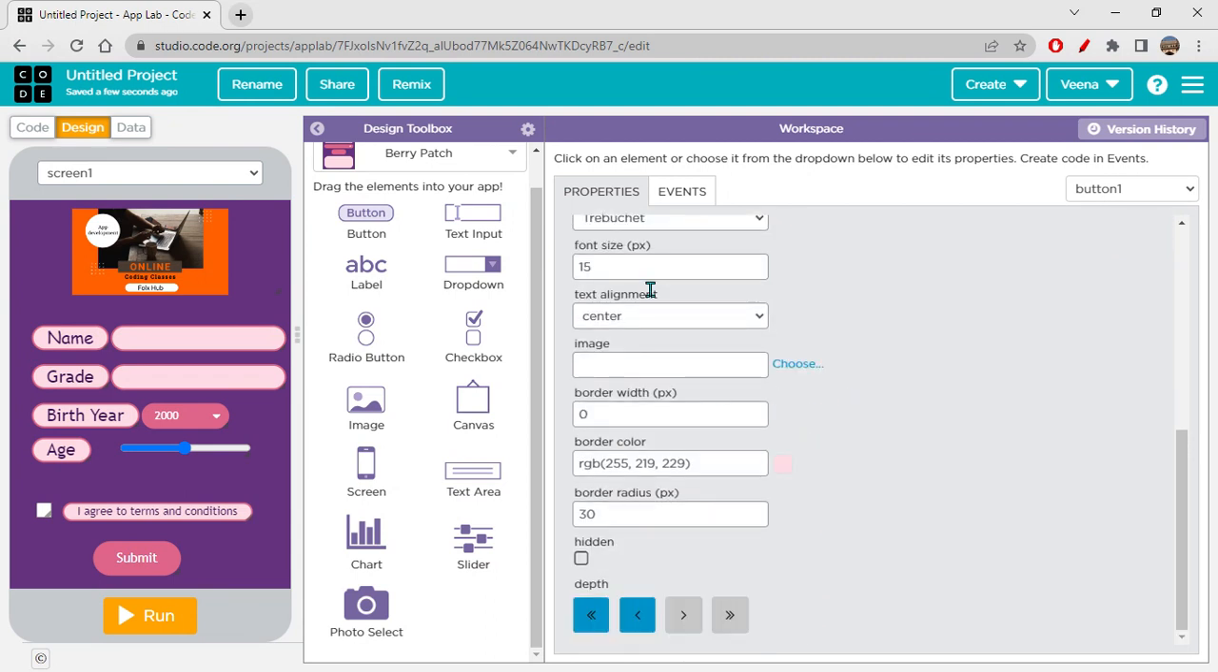So I'm writing submit, and if you want, you can change the font size to 20 so that everything looks similar, right? And I'm not changing the font size for my I agree to terms and conditions, because in any form, the I agree to terms and conditions text will be very small, right? So I want it to look like a real form, so that's why I'm not increasing or decreasing the size. If you want, you can customize this, no problem, absolutely your wish.